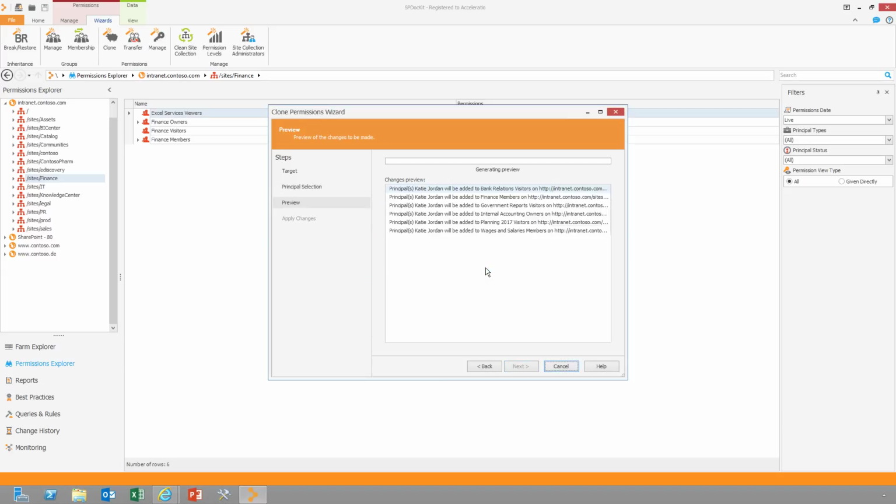The wizard will now show you a preview of the changes to be made. This also allows you to modify any settings you might not like. Click Next to apply and finish.